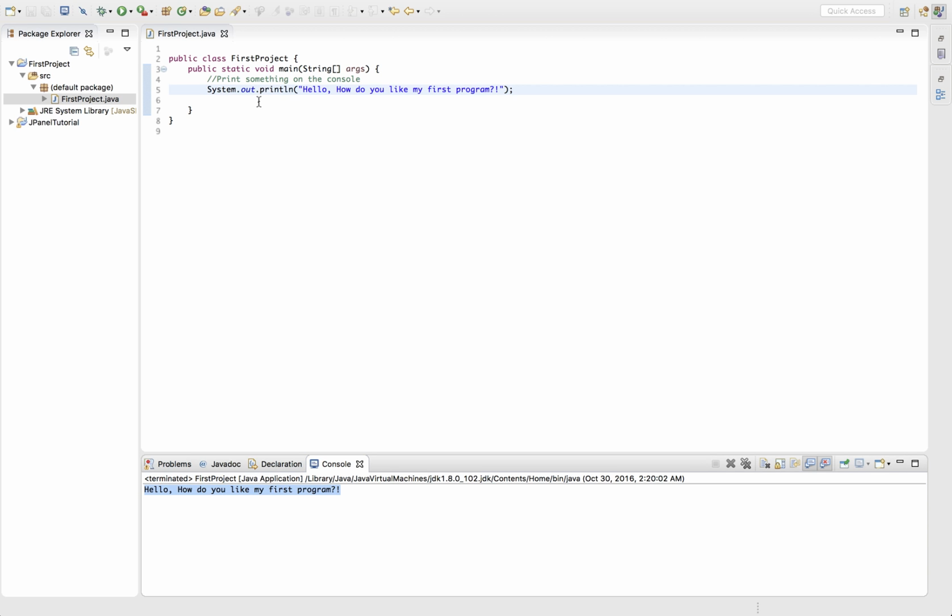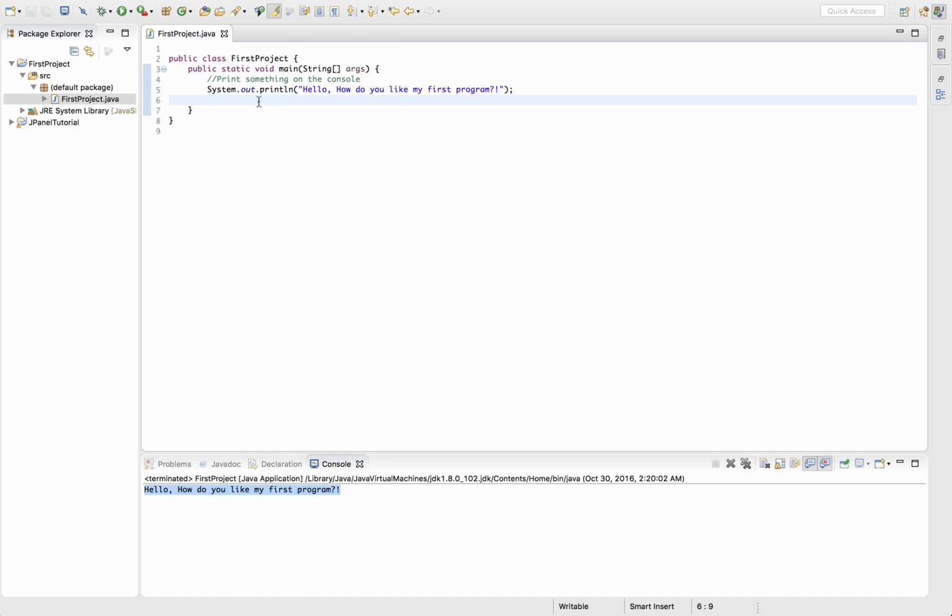We really used our IDE, but it's fine. So we told our program and it printed it. So now I'm just going to give you a breakdown of what everything here is.